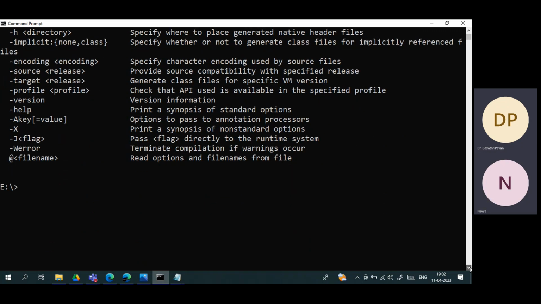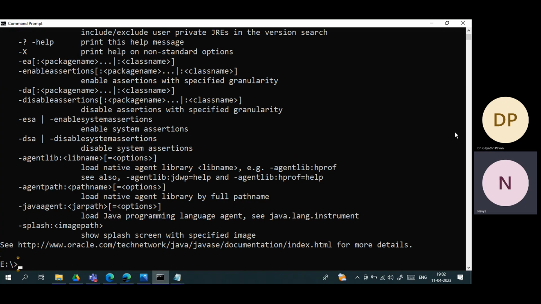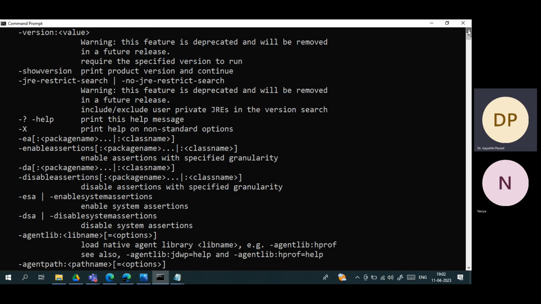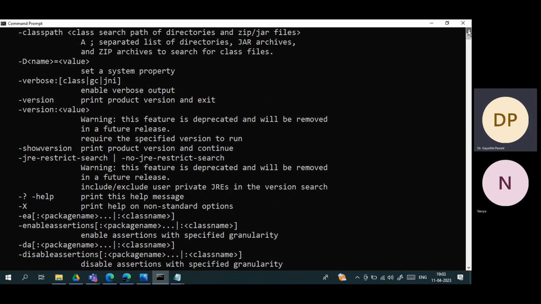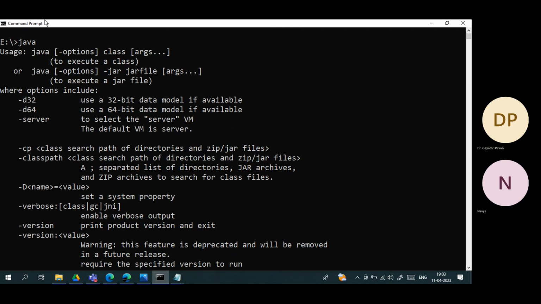Similarly, for the JVM there are certain options. Let me show you. These are the options which are there while using the Java Virtual Machine. You can use them. You may not require all these things, but minimum awareness is good. So see here, with java there are certain options.